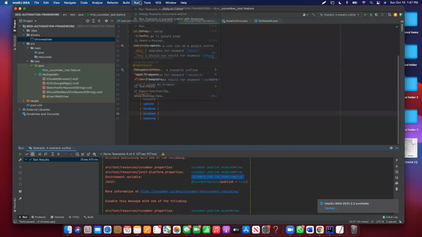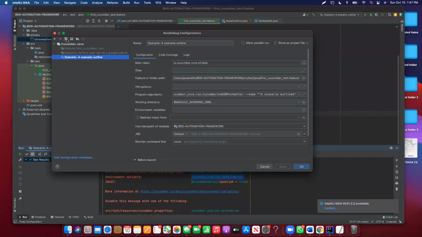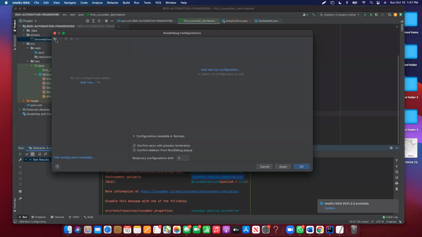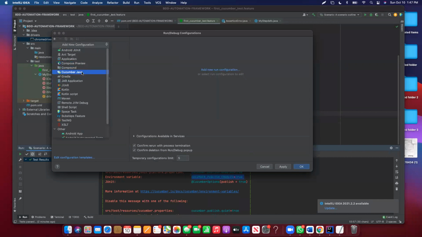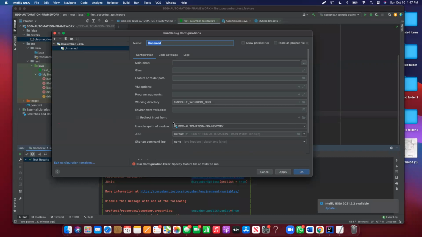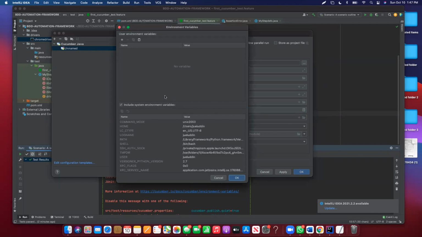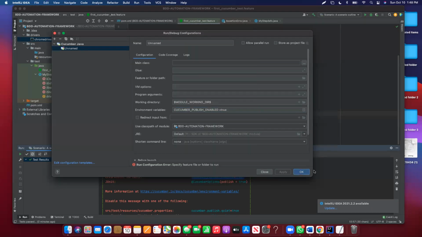I'm going to go to run, edit configuration. I'm going to go ahead and remove that. Cucumber Java, and then environment variable right there. Now I will go ahead and paste it right here, and we're going to set enable equal to true. That's it. Click OK.